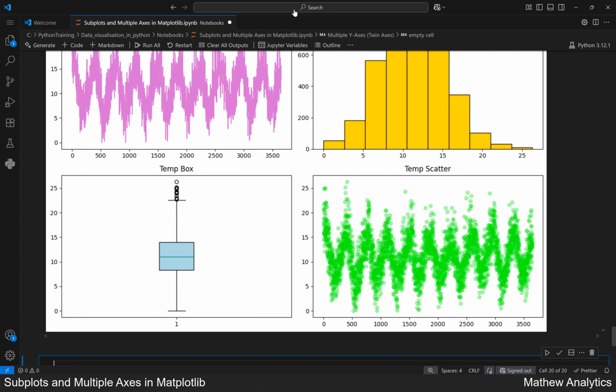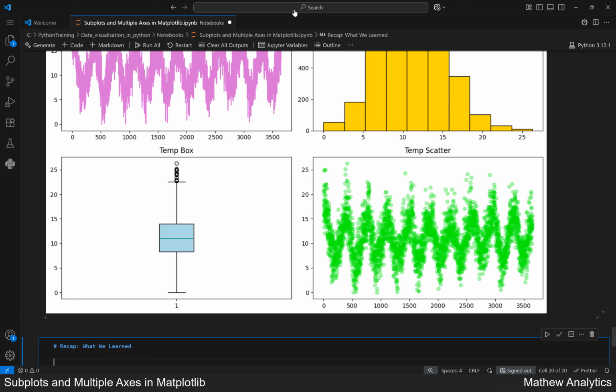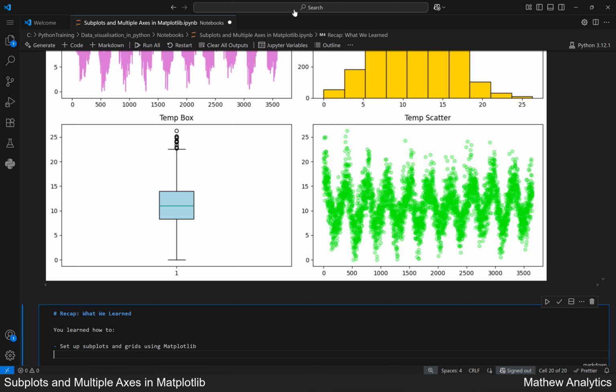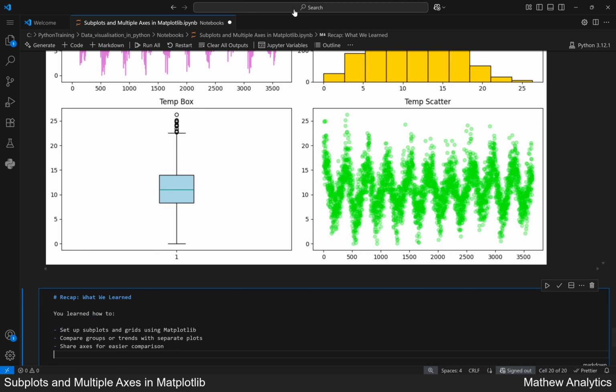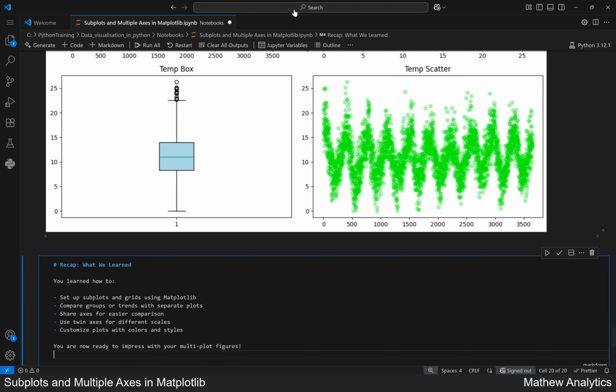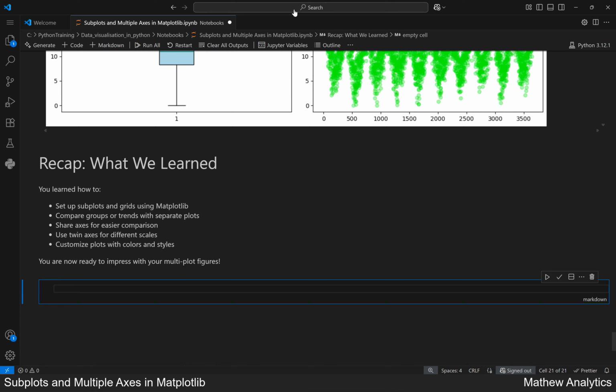Recap of what we learned. You learned how to set up subplots and grids using Matplotlib. Compare groups or trends with separate plots. Share axes for easier comparison. Use twin axes for different scales. Customize plots with colors and styles. You are now ready to impress with your multiplot figures. Running the cell now. Can you describe when to use a multiplot versus one crowded chart?